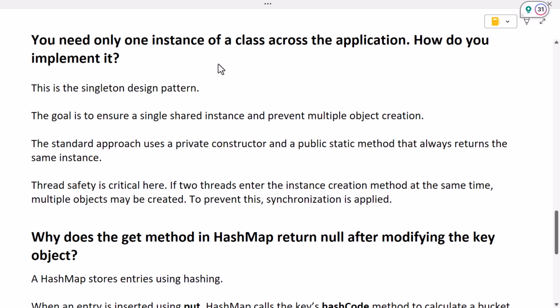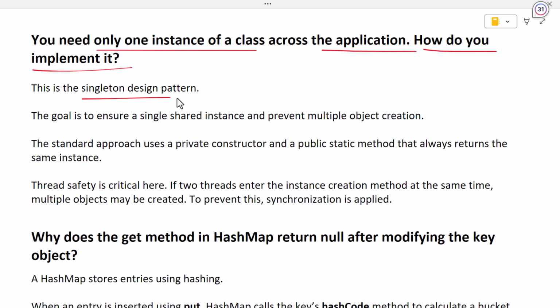Let's see the next question. You need only one instance of a class across the application. How do you implement it? This is the singleton design pattern.